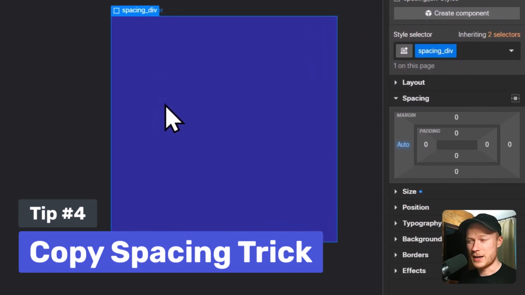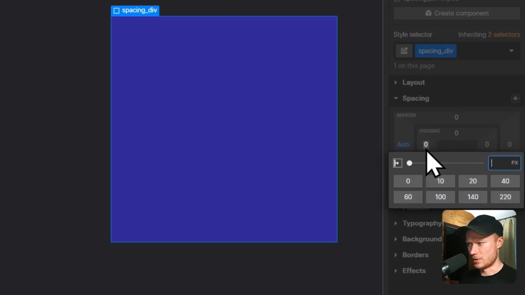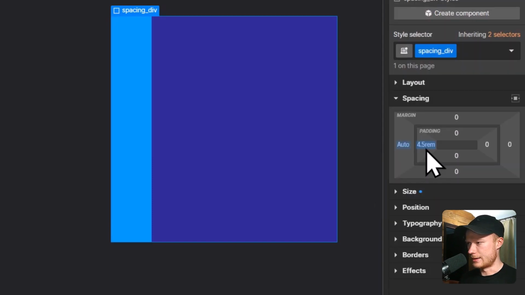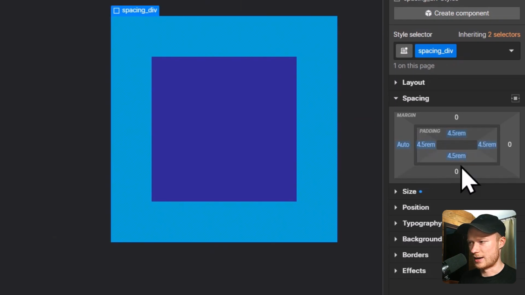If you want to add a spacing value to all sides of an element, what you can do is just add the value to one side, for example the left side here, 4.5 rem, and then you click the spacing value, hold your mouse key until the double arrow appears, and then you press your Shift key, and now the value is copied to all of the other sides.